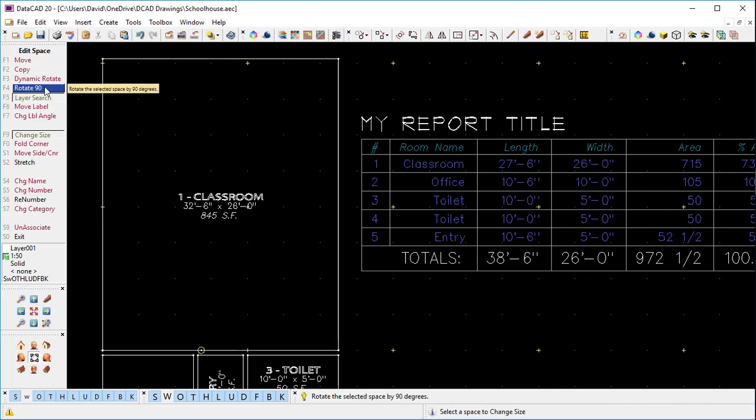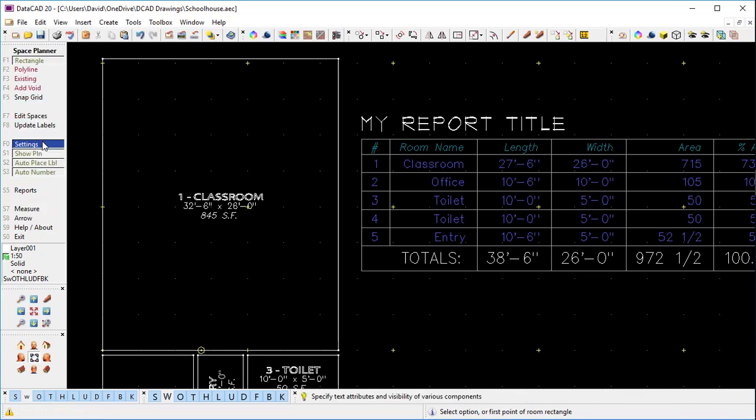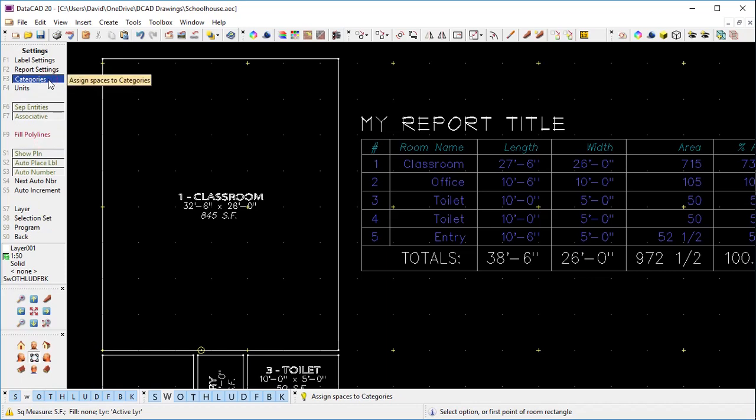and as you can see, size has changed. The label has moved slightly to the new center and the information in the label has been updated. Before I create the storeroom space, I'm going to go to the settings menu and enable categories. With this enabled, I'll be prompted to enter a category for each new space I create, and I'll be able to subtotal my report by categories.